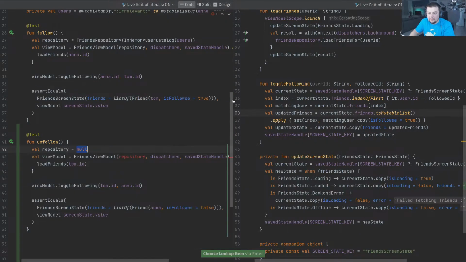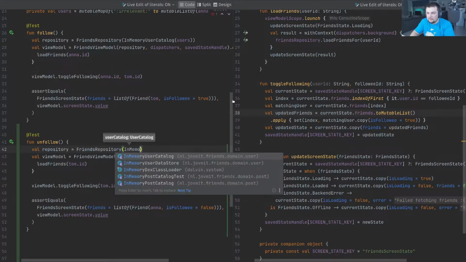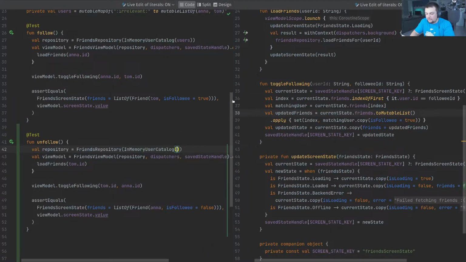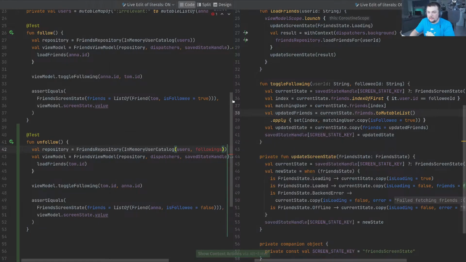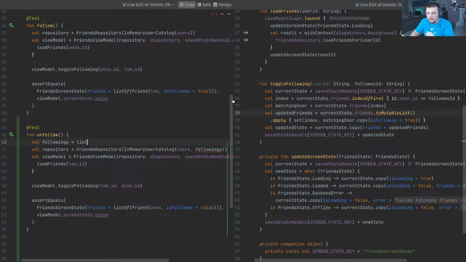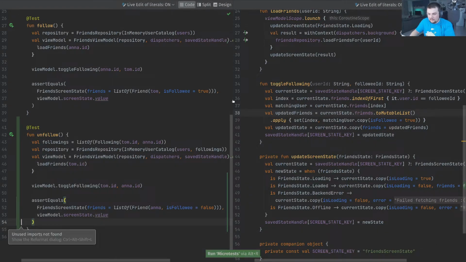Now let's set up the repository. The repository is gonna be the friends repository with my in-memory user catalog. And then I have to pass the users, but also followings. Because initially I have to set up some followings, and the following is going to be a list of following. Let's import, where Tom ID was a friend of Anna ID. Anna ID was a followee of Tom. So that's, I think, complete test. Let's watch it fail.